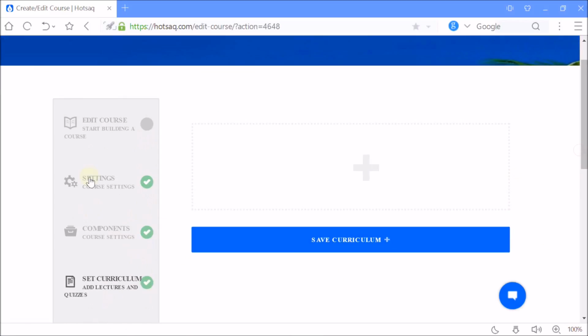So we have just completed two things: settings and components. And previously we worked on edit course, start building a course. That was the first thing we did. So you can see that we have achieved three things in total: starting a course, setting a course, and course components. And because I jumped this, I clicked on prices, it marked this as good, but I don't need to jump this. So in the next tutorial, we go ahead and look at set curriculums.